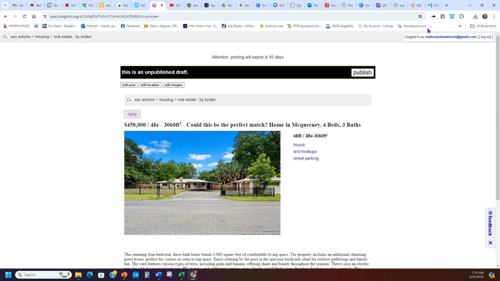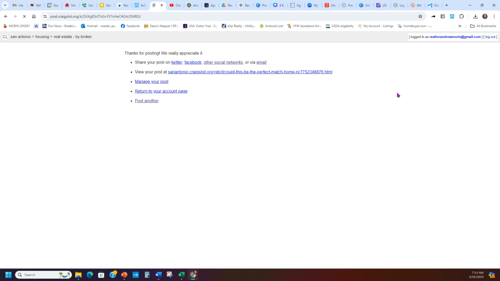Then I hit continue. Now I am logged in already. If I wasn't logged in yet, then it's going to have a login button right here. So then I would have to log in real quick. And then once I log in, I can publish it. Because when I go here and hit publish now, it loads, I'm done. It just posted to Craigslist. It's that simple, that easy.